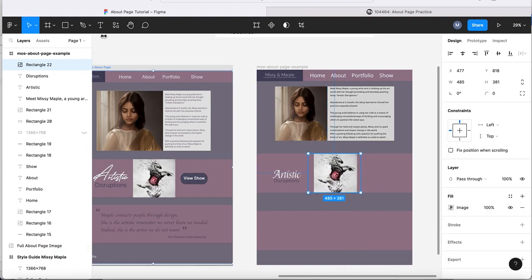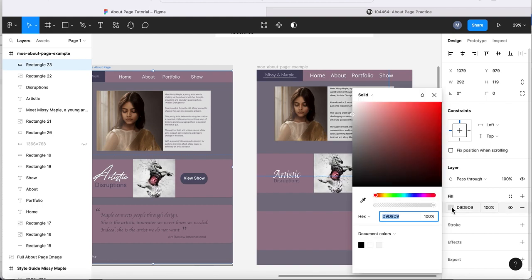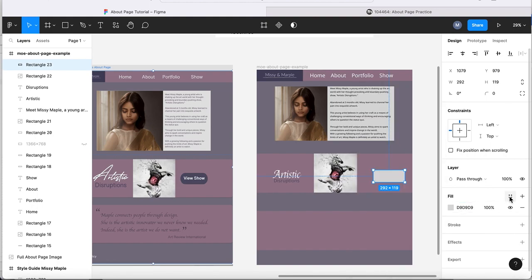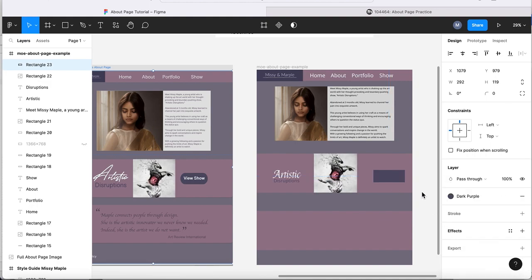Good. The button is the next thing, and with the button, we're also going to take the rectangle tool. We're going to draw a box, and we want it to be our dark purple. So remember, we don't click the fill here. We're going to click the 4 dots, and we're going to pick dark purple.